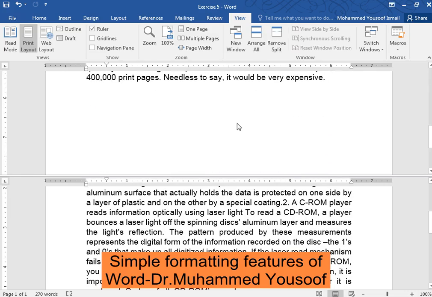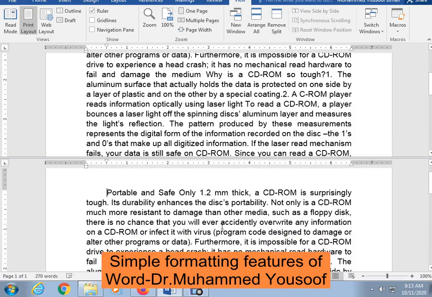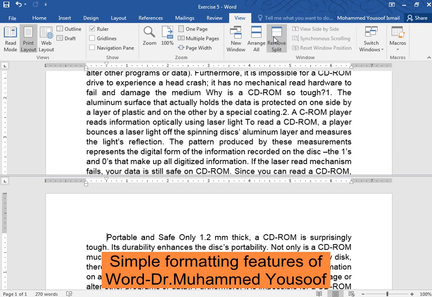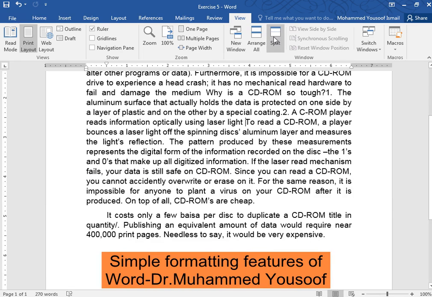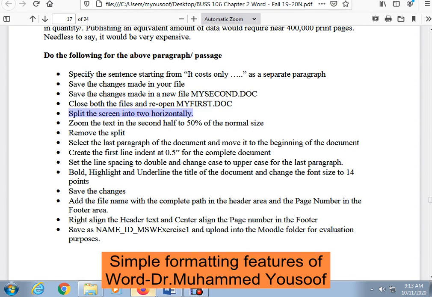Can you see now here? Like this, and this is another part. The page is divided into two parts. But if you click on this button, Remove Split, it will become a normal page. Sometimes the page is too long and you want to scroll easily, so you can use this feature. Now you can see here, you split the screen.